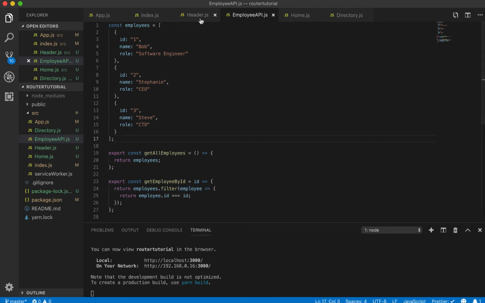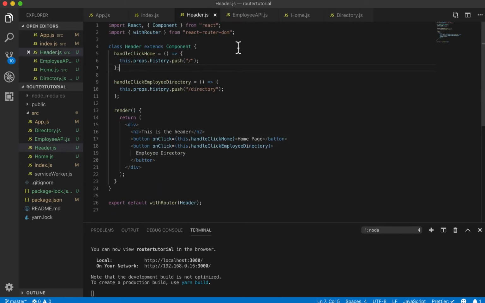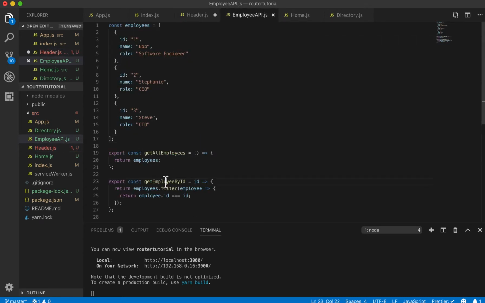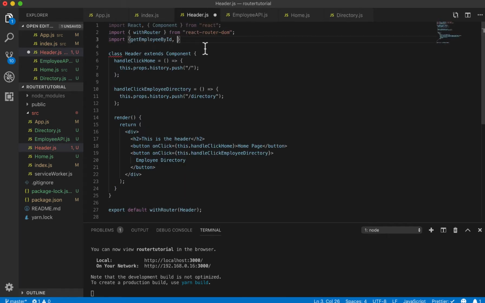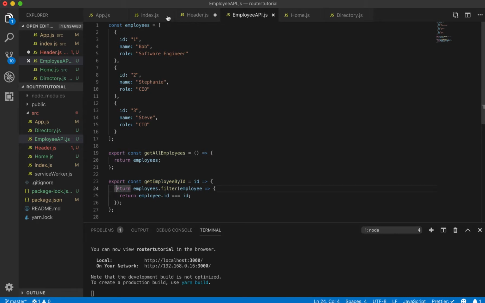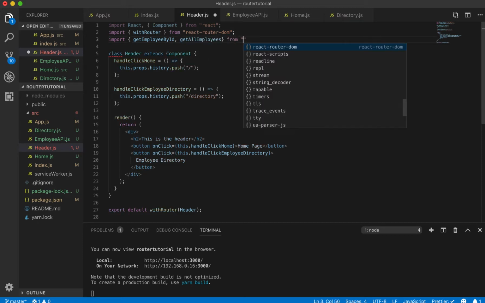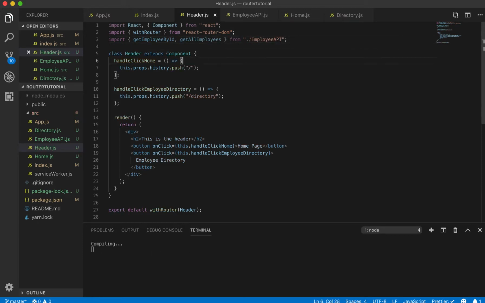So now let's go ahead and test this, let's say in our header component. So we can go ahead and import the 2 functions. So first let's import getEmployeeByID, and make sure we put the squiggly brackets because we are exporting each one of these functions individually and there's no default export. And then we are going to import the other one from /employees, and let's just test it.